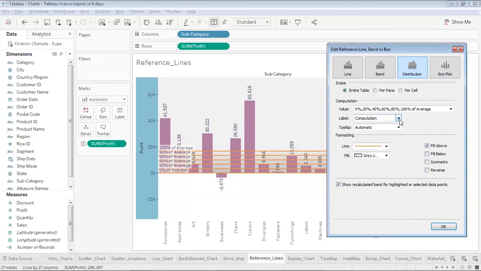And apart from this, would you be willing to use computation labels, such as 0% of average, 20% of average, and so on till 100% of average? Instead of this, if you would like to use the values, you can definitely use the values over here. And if you want something specific in the tooltip, you can customize that. If you want specific things to be written on the tooltip, you can definitely do that.